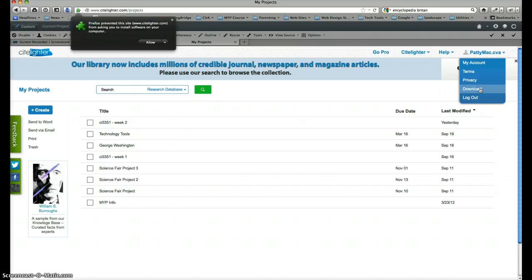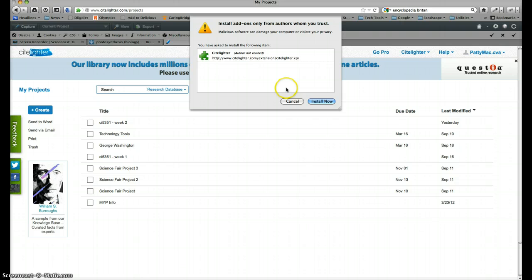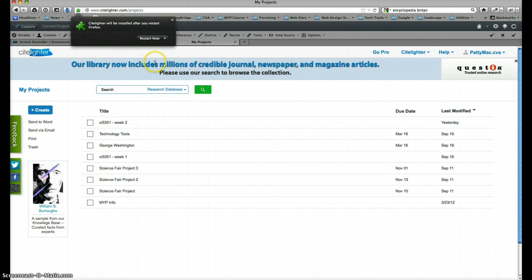Click on download and I'm getting a pop-up window here that says Firefox prevented this site from asking you to install software. I'm going to say allow it. It'll add the download. I'm going to say install now. And it'll install after I restart my computer. So I can say restart now, but in this case I actually have the Citelighter toolbar on already.